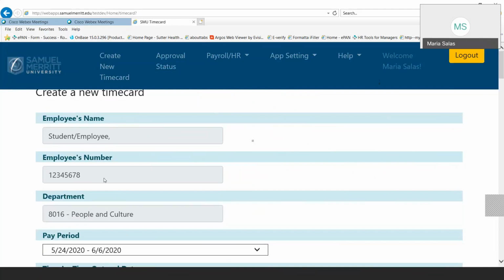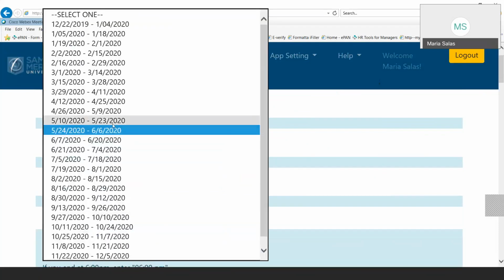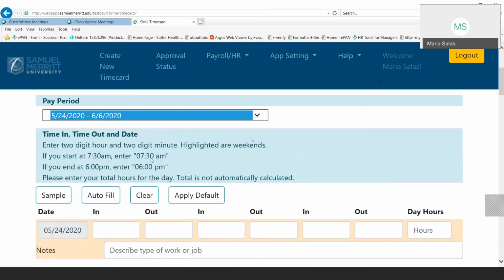Your name, employee number, and department should automatically default to what is recorded in the payroll system. The pay period will also default to the current pay period. However, if you need to submit a time card from a prior pay period, you can do so here. It's important that you follow the exact format in recording your time that is indicated on this little sample here.